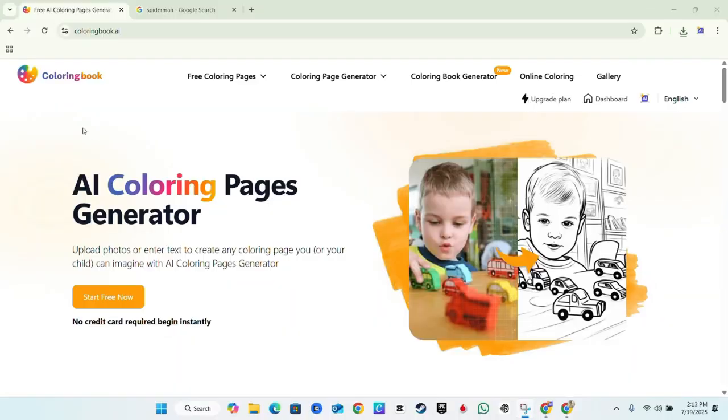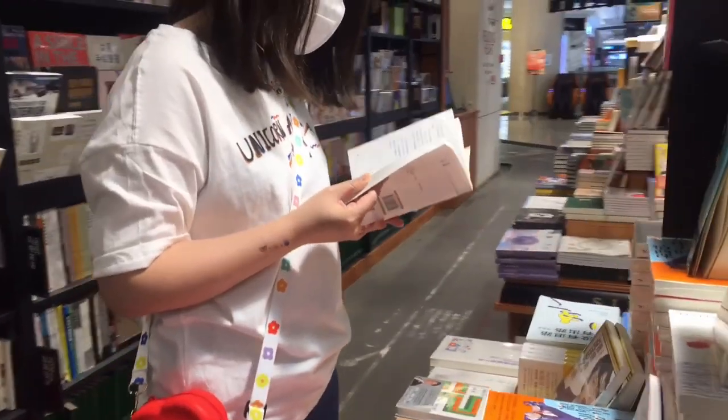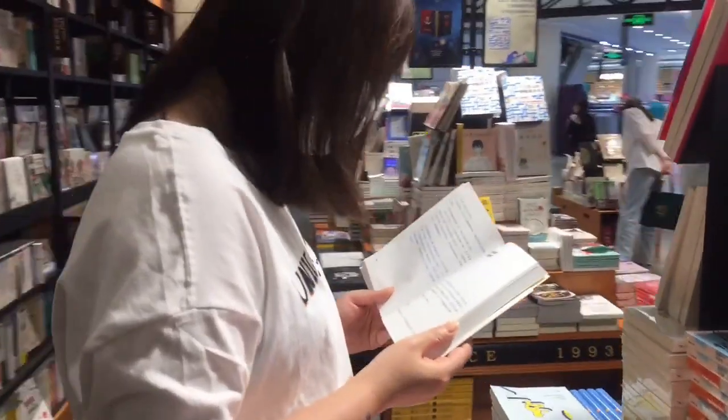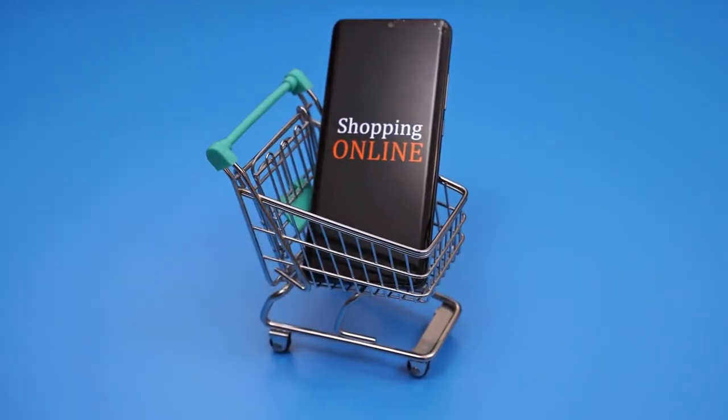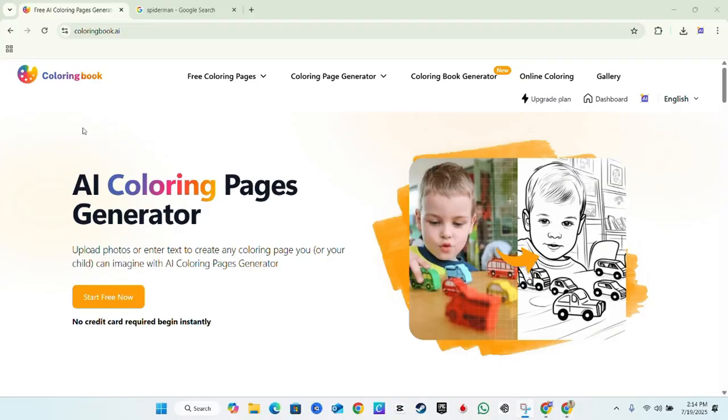This is really a game changer, guys, because you no longer have to go to the store and pick up a book for your kid. You can customize it and create something of your own. And one of the amazing things about it is that you can do this right from your home. You can simply jump online, find an image, and create a coloring page for it.